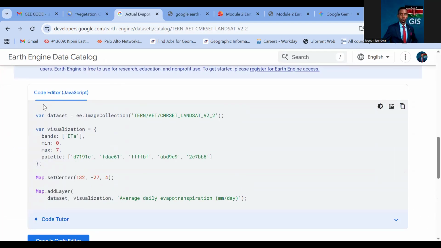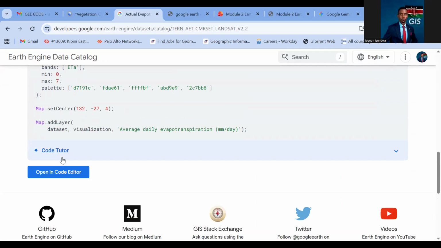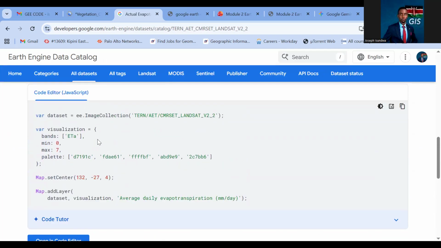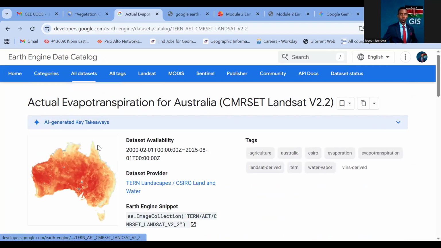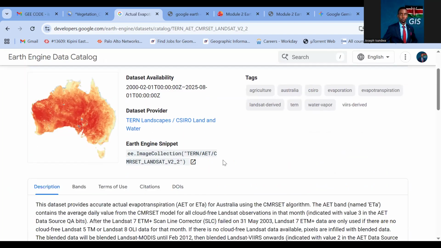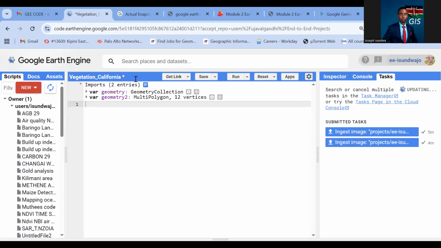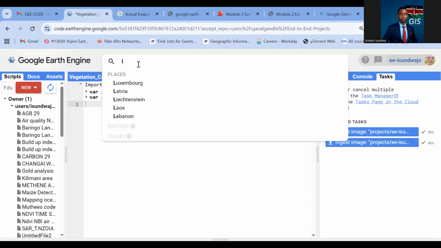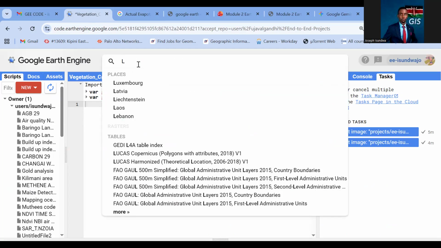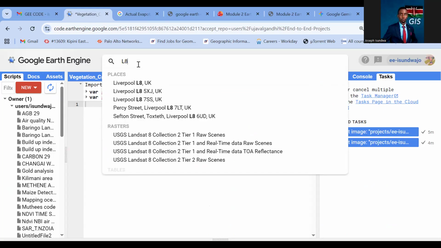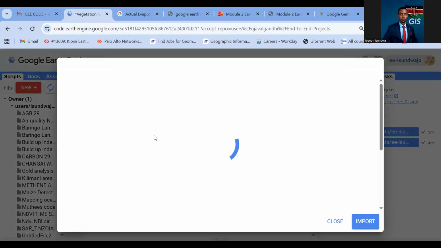Also, there are some code snippets that you can use. For example, here, let's say we want to use Landsat. So this is Landsat 8 Tier 2. There's Landsat 8 Tier 1, and then Landsat 8 Tier 2. For example, we open that.